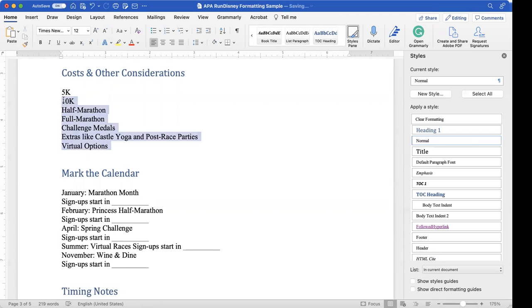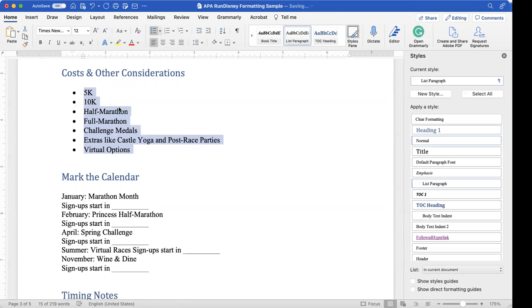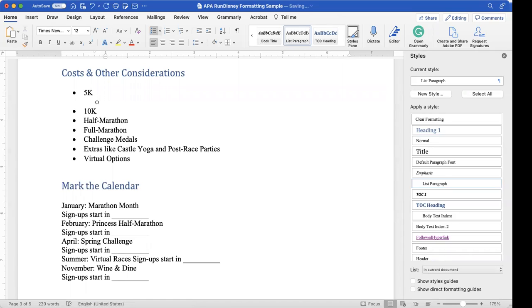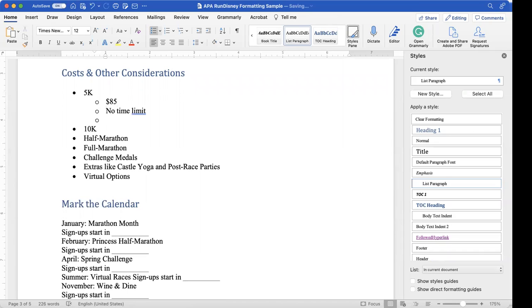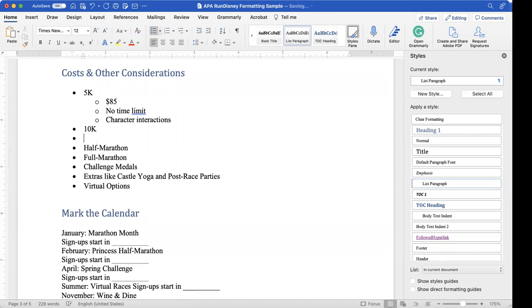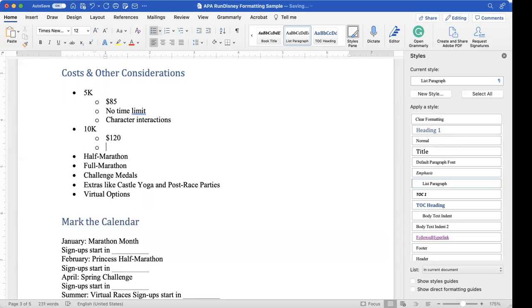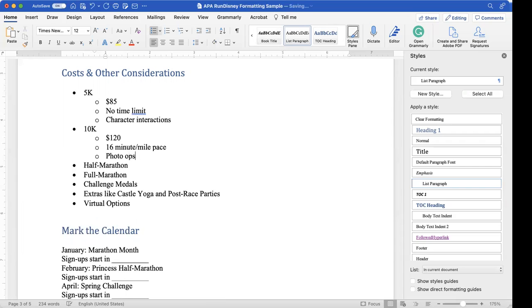Now, this is just a list, right? So this is going to have bullets. And we're gonna put underneath each one, we're gonna put 85. We're gonna put no time limit, character interaction. We're gonna put for the 10K, and I'm estimating these. I have signed up for races fairly recently, but I may be off on these. 120, 16-minute mile pace, photo ops. Oops.